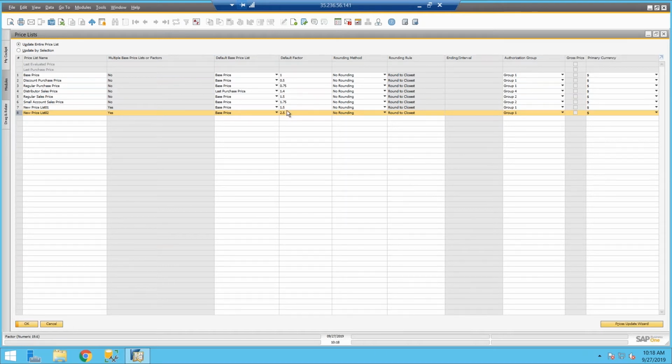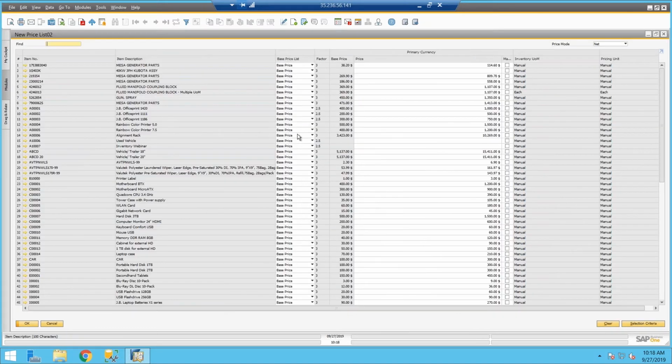Now, it's very important to remember that the number that we see here does not mean that this is the factor for all the items that we have currently in our price list. It only means that this was the last update that was done here. So you will be able to see if you're using multiple factors here. Once you drill down into your price list, you will be able to see different numbering here and different prices.